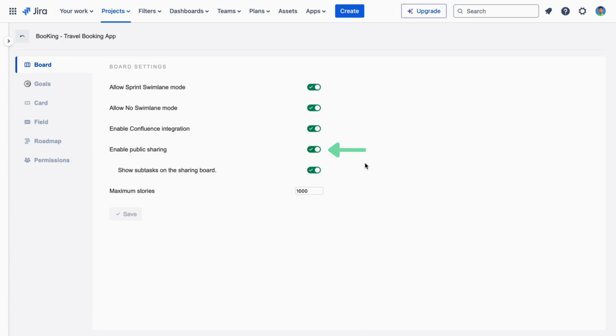This option is to enable or disable the public sharing story map feature and to show subtasks on the sharing board. Edit this number to limit the stories on your story map board, which enhances its performance.